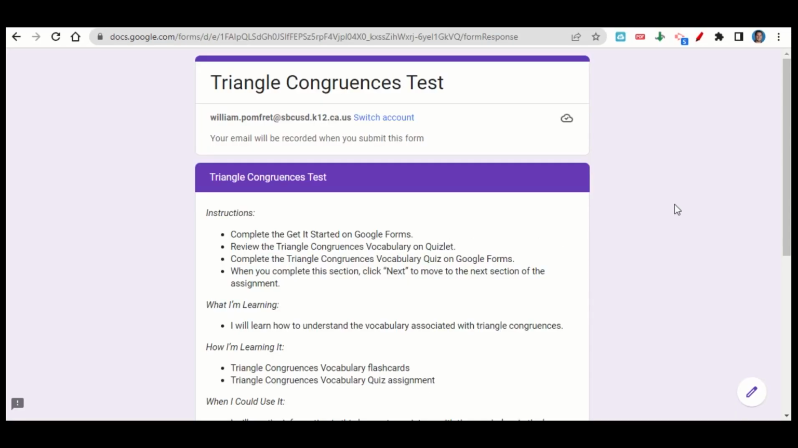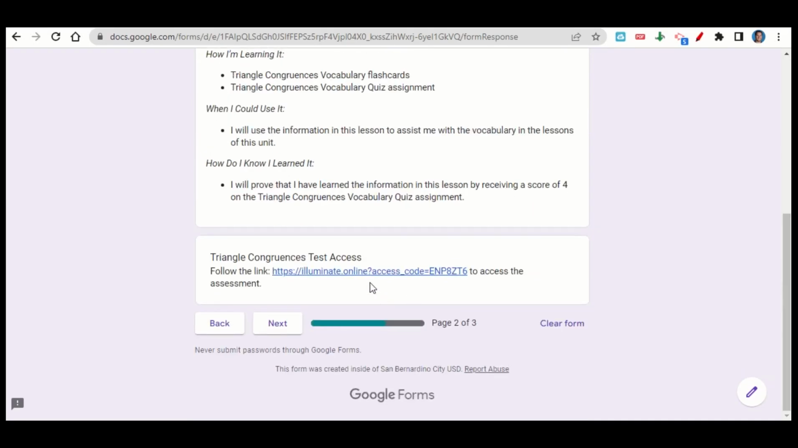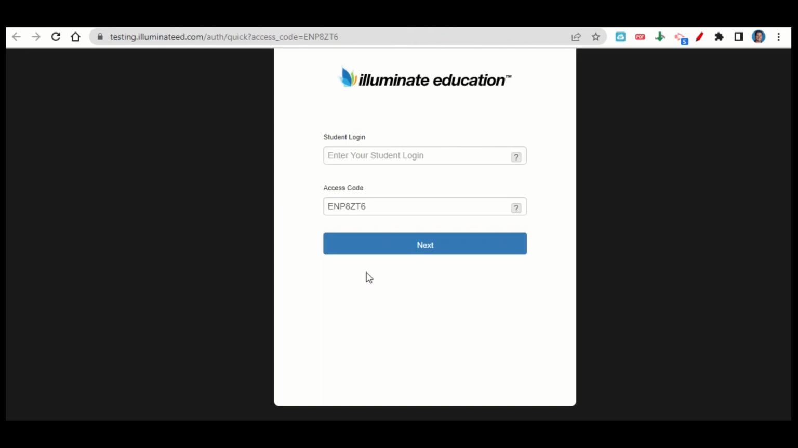Let's take a look now at the triangle congruences test assignment. The assignment begins with the learning goals and success criteria. If we scroll down, there's a link here to take you to the Illuminate test. Go ahead and click on that link, and it should take you to a page that looks like this.